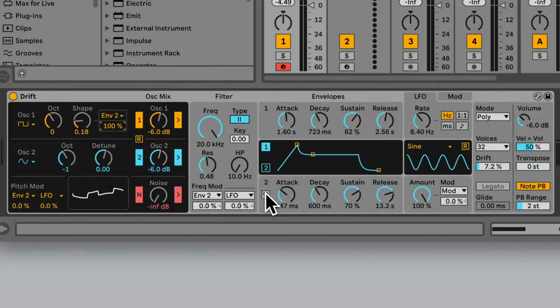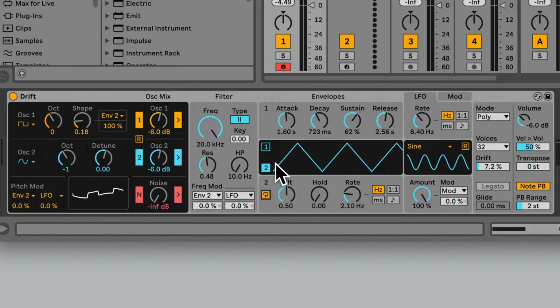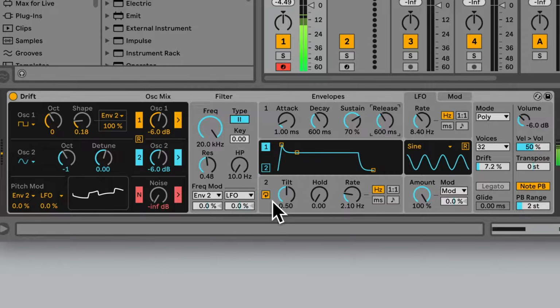We also have this cycling button for envelope 2. If we enable this, then it will cycle the envelope and will sound a bit like an LFO. Before I do this though, I'm just going to put envelope 1 or the volume envelope settings back to default. Okay, let's now hear envelope 2 with the cycling button enabled as a modulation source. So we do have a few controls for this cycling envelope.